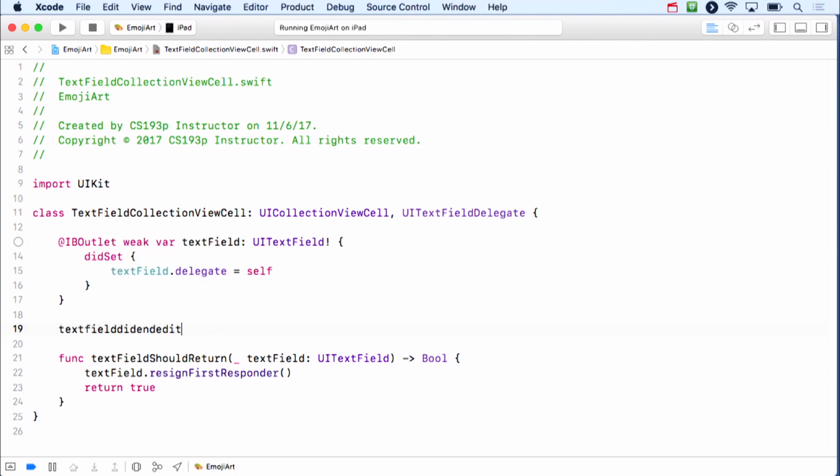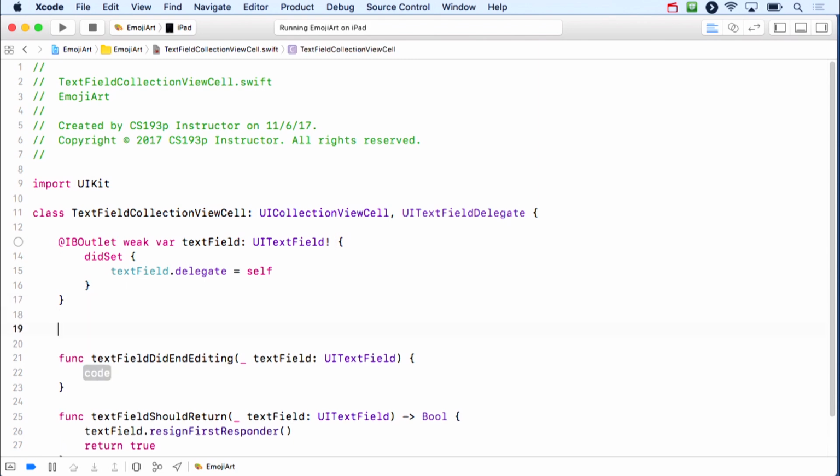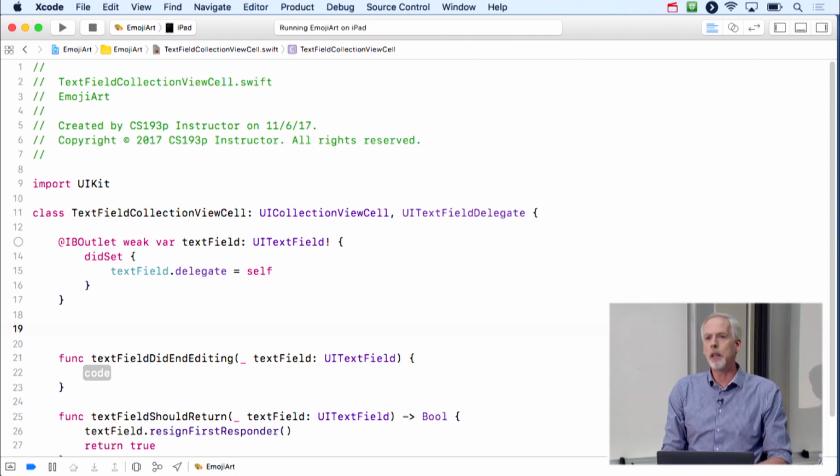Editing, there it is. And when this happens, I want to talk back to my collection view, basically, and say add the emoji that was in my text field. But how do I talk back to my collection view here? The collection view cells don't really have a pointer to their collection view. So that's an interesting problem to solve. And I'm actually going to solve it. A lot of people would solve it by trying to go find the collection view and talk to it or something like that. But it's actually a much simpler way to do this with closures.